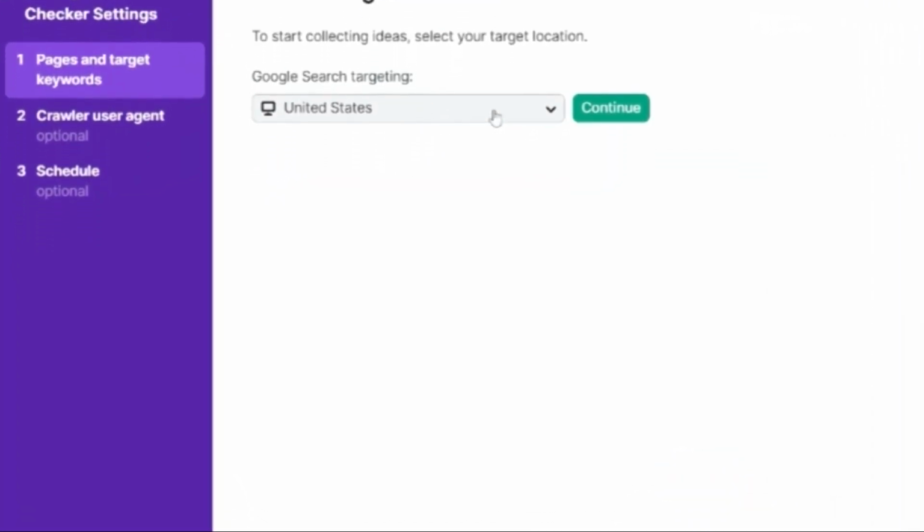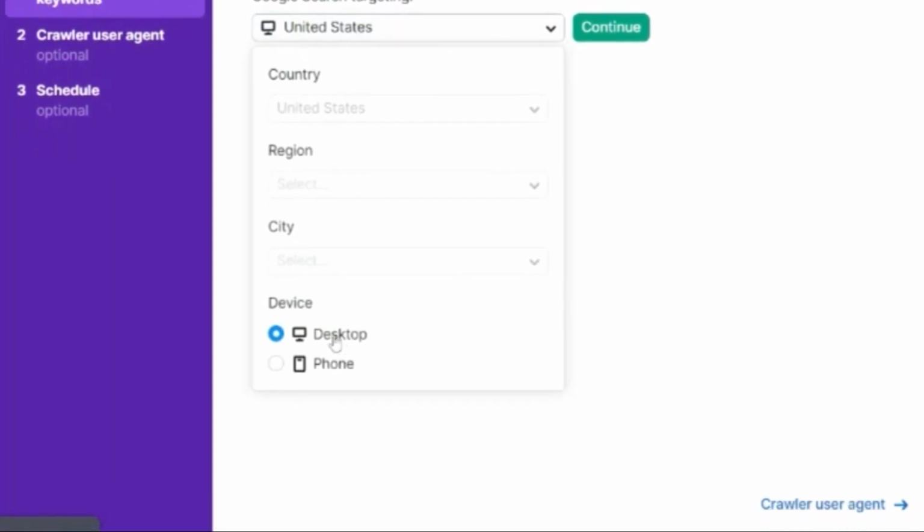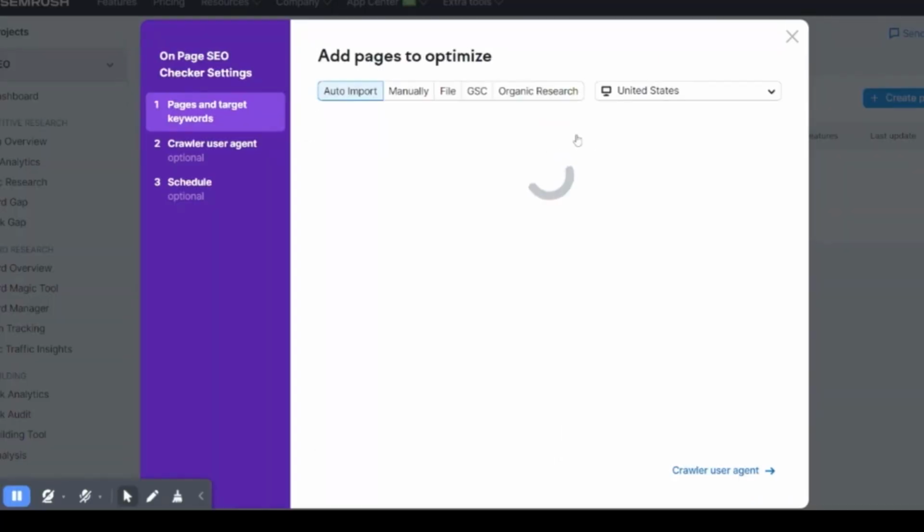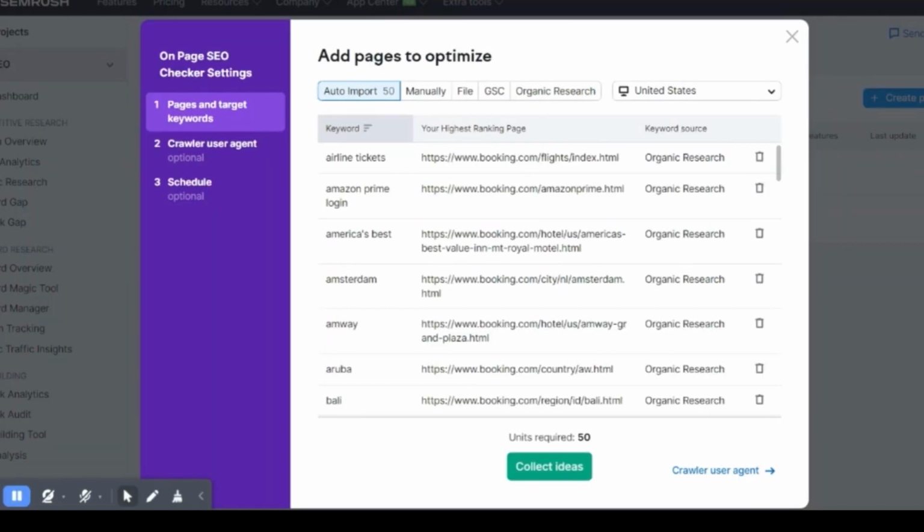First, select your target location. Choose wisely because you won't be able to change the target location once the campaign is running. Then, the tool will automatically recommend importing the pages and keywords from the Organic Research Report and the Position Tracking tool. Alternatively, you can add the pages and keywords you want to study, manually, one by one.